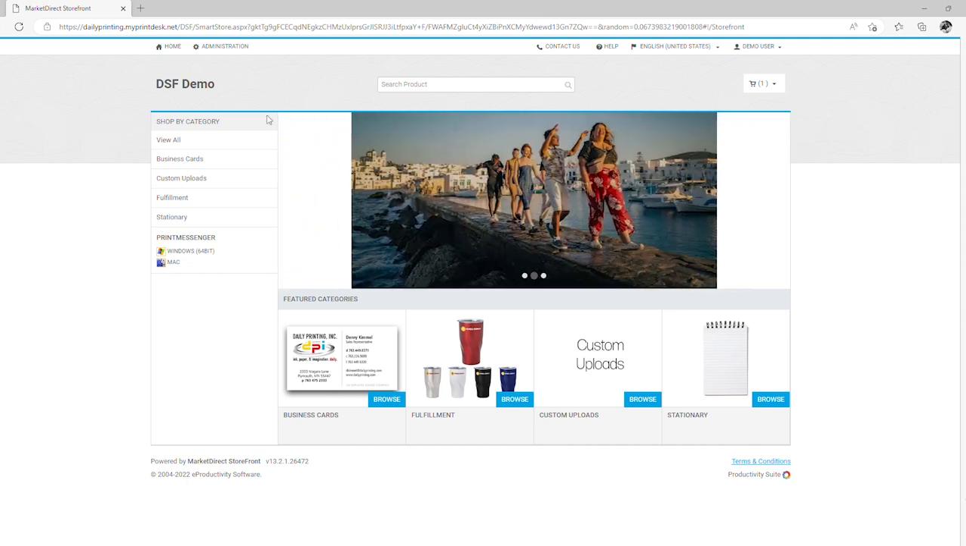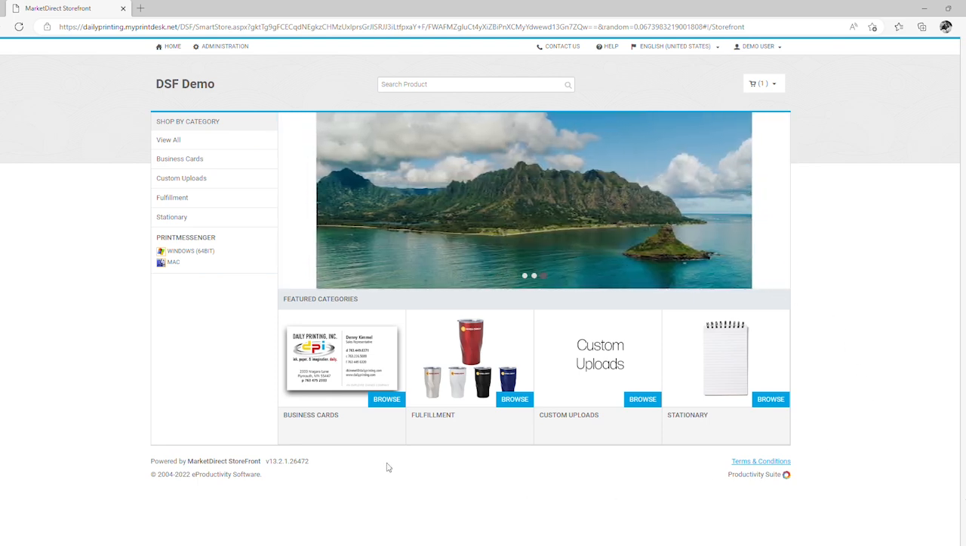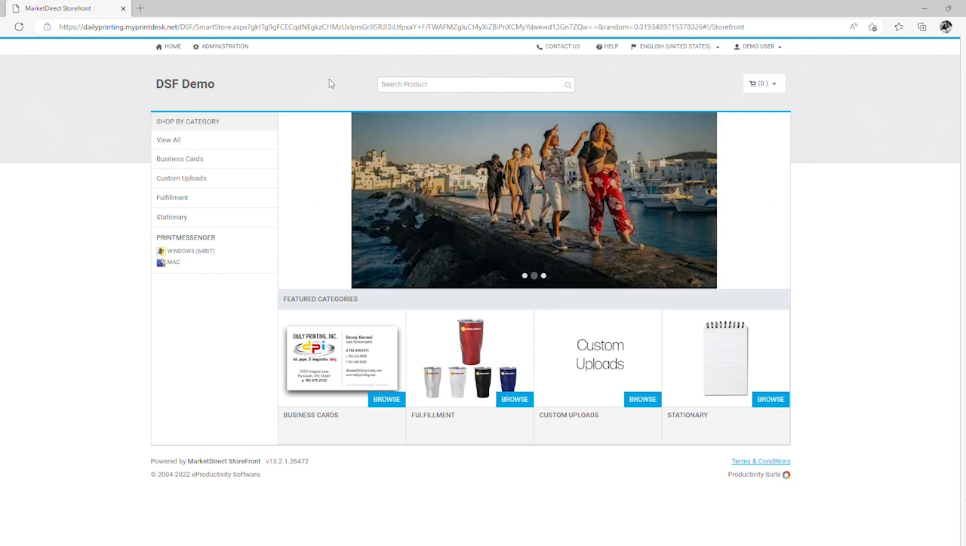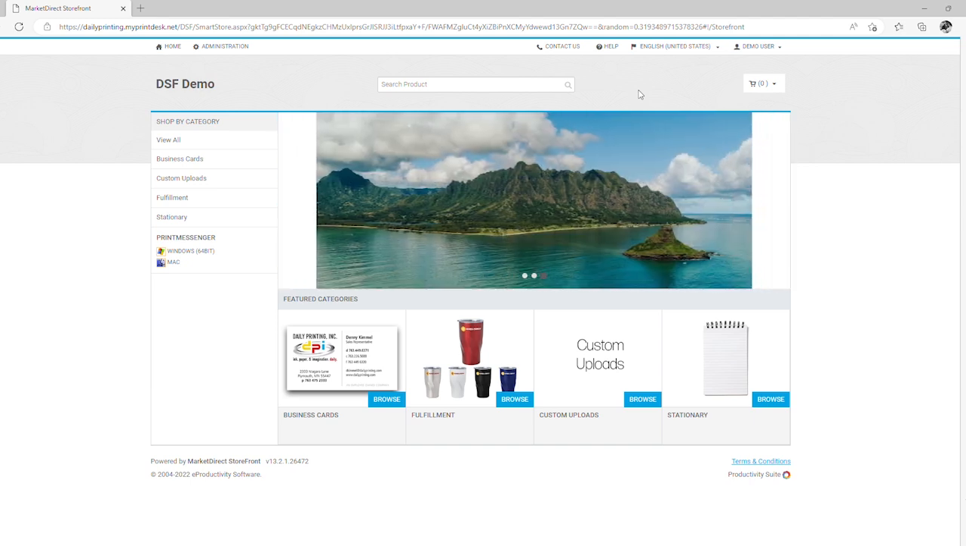Alright, so the first thing you'll notice is your category list on the left-hand side of the screen, as well as your featured categories underneath the banner. In this demonstration, I've added 4 different categories containing 4 different types of products that we offer. We'll get into those later. First, let me show you the different pages on the site.